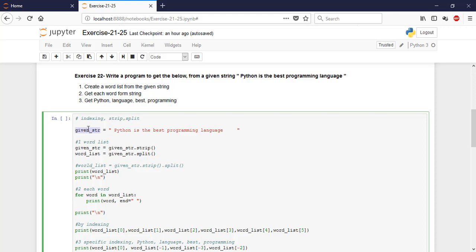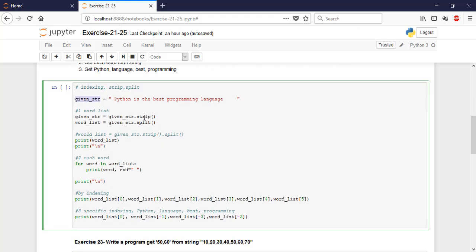I have taken a variable, given string, and assigned the given string here. I have deliberately put white spaces at the front and at the end of the string. It is always good practice to remove white spaces from the string before processing it. For that we use a string method, that is strip. Strip removes white spaces from the string on both sides, left hand and right hand side. We can also use lstrip to remove on the left hand side, rstrip to remove white space on the right hand side.